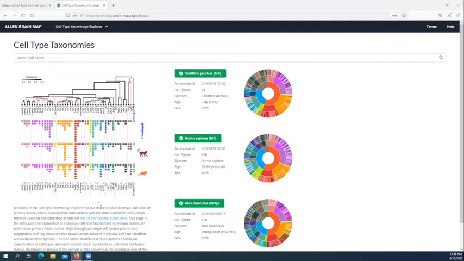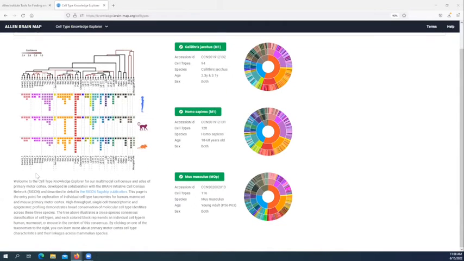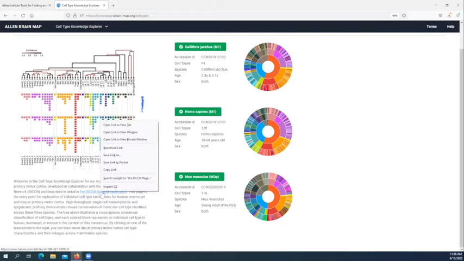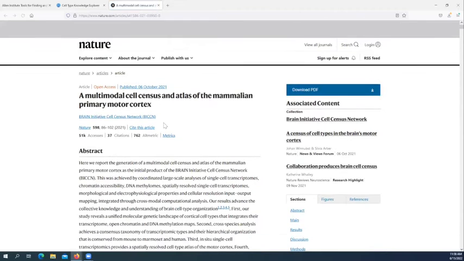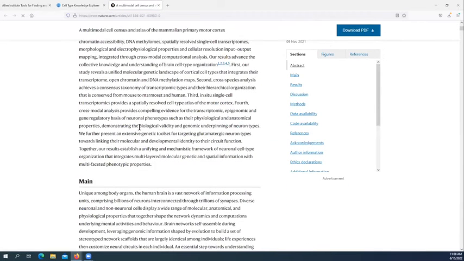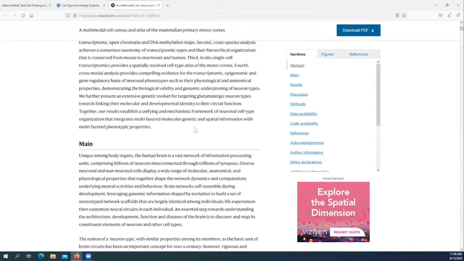What I'd like you to see right now first is there's a little introduction to this page here. If you want to learn more about the data and the analyses, right-click on that flagship publication. You can open that up in a new tab and go straight to the Nature article that describes a lot of the analyses that pulled together information for these taxonomies.